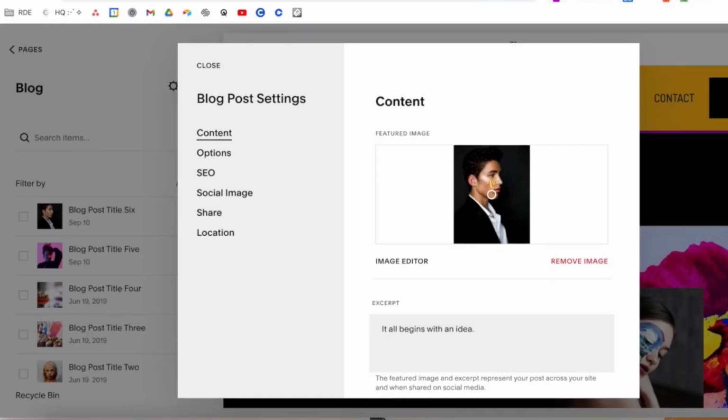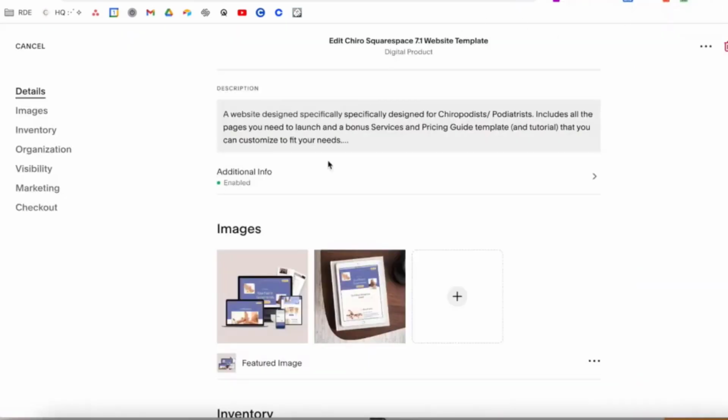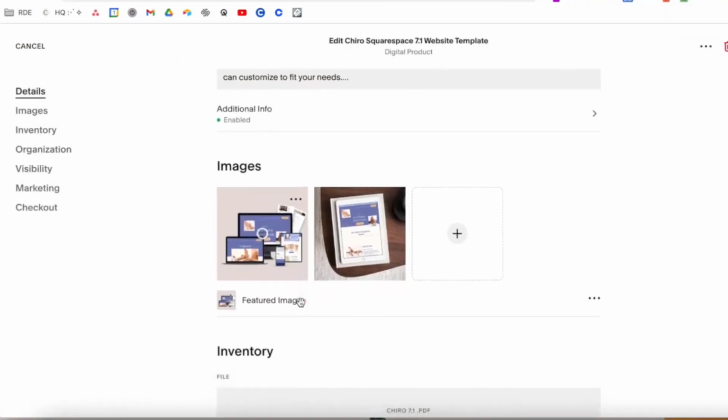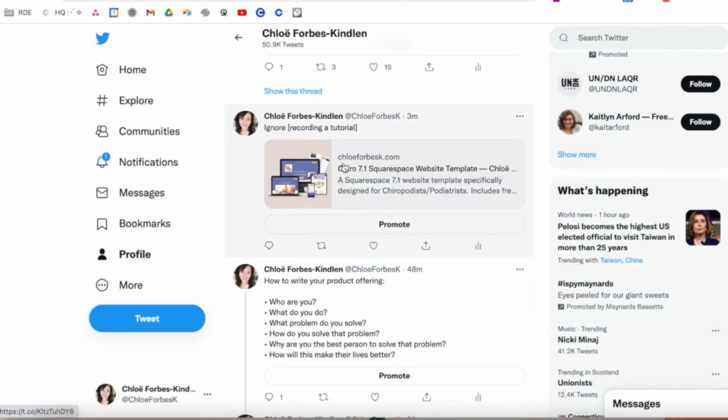So if we go into my website here, you'll see I've got my Cairo template and I've got multiple images added, but where it's pulling the featured image from is here. So I want to set this image to be the one that's shared out on social media. And if we go to Twitter just now, I've just posted the link to show you that it displays here.